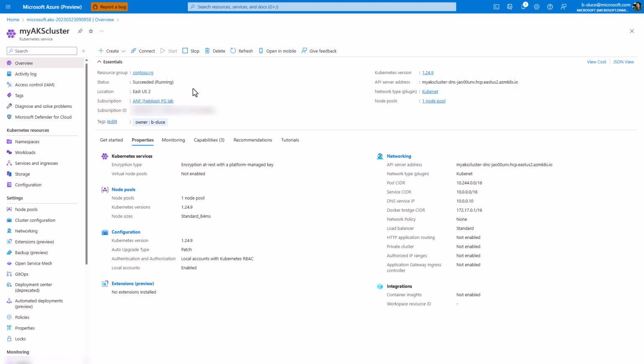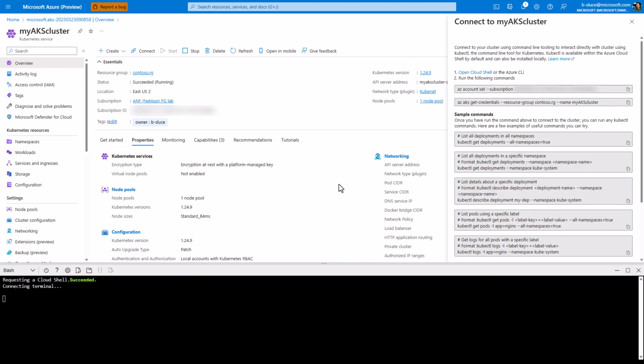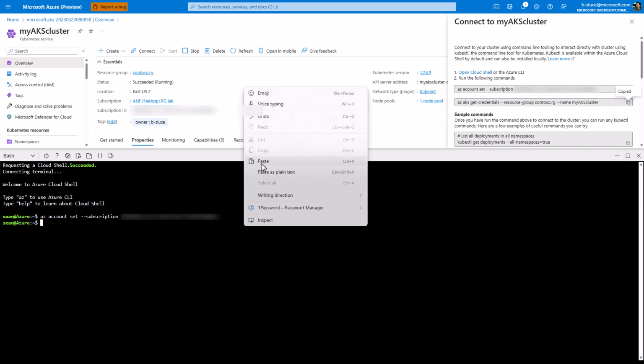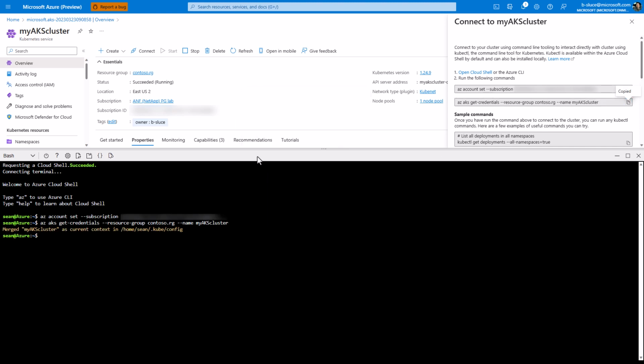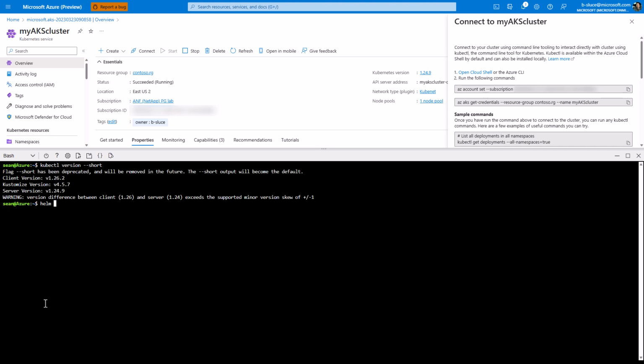Navigate to your new AKS cluster and click the Connect button. Paste these two commands one at a time into your Cloud Shell terminal. You are now connected to your new cluster. We are using Cloud Shell as it already includes AZ CLI, kubectl, and Helm, which will all be used later in this video.